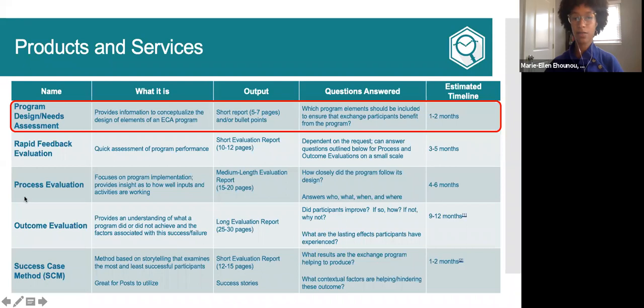You can email us. We're always happy to work on these. I personally love working on needs assessments. It's just another great way to learn about the research and what some of the best practices out there are. And then there's of course all our other products and services that we offer, including rapid feedback evaluation, process evaluation, outcome evaluation, and success case method.